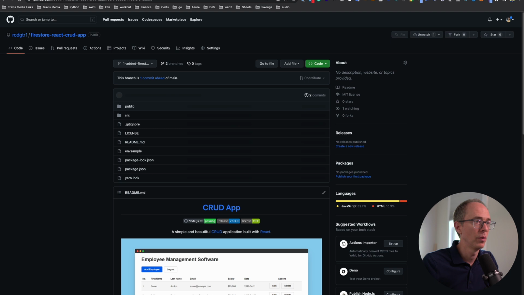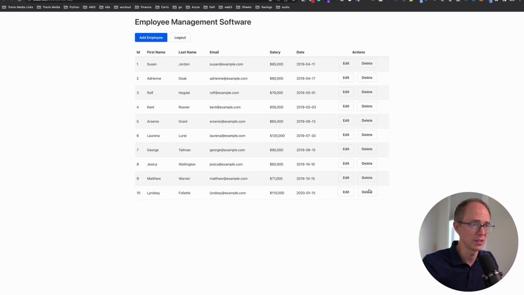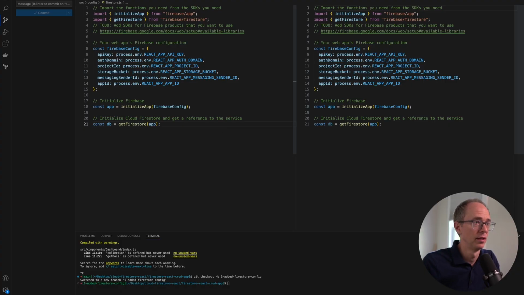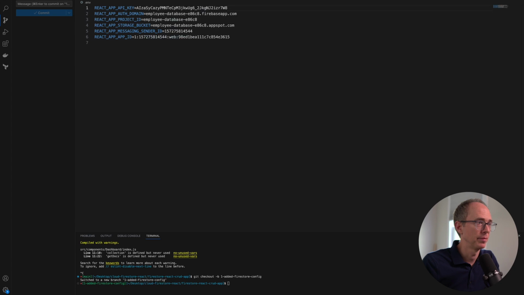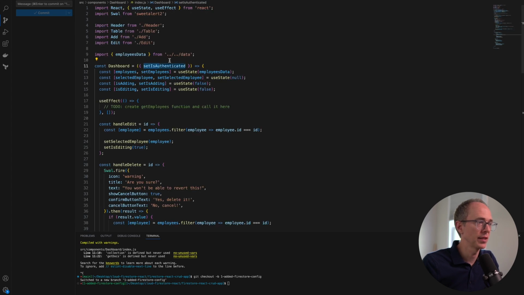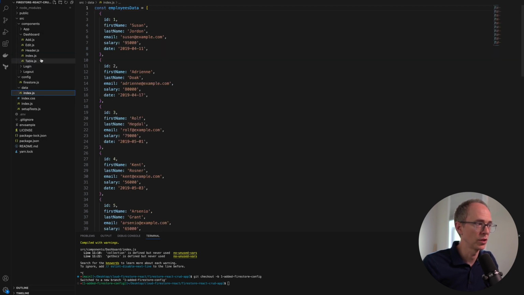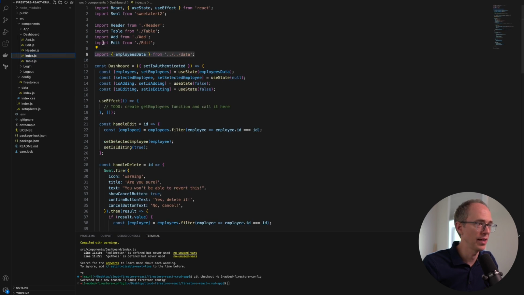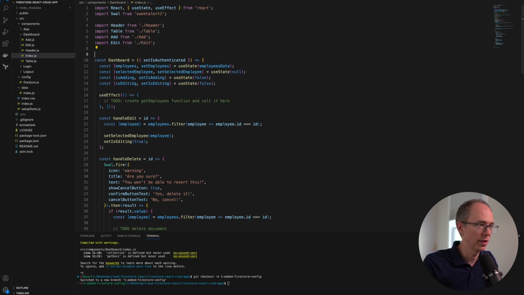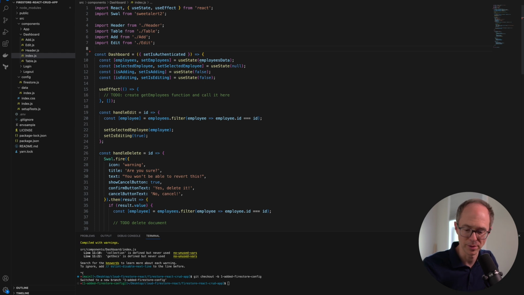So next, we want to take this application, we want to get rid of all this sample data and we want to pull the data from the Firestore database. So let's go to our code, close these files up. And let's go to index.js. So you see here, we're importing employees data, which is right here. We're just importing that manually. So let's go to index and just remove that because we don't want to import fake data. We want to import from our database.